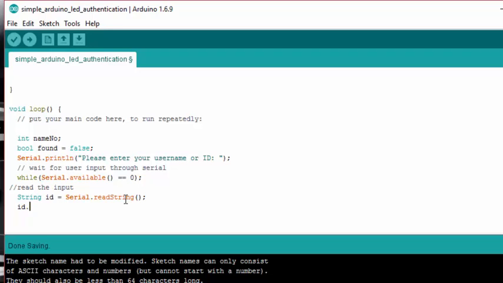Then we are going to trim the string ID to get rid of the return character at the end. Just don't forget that method.